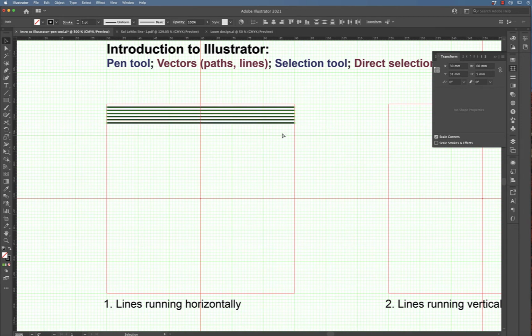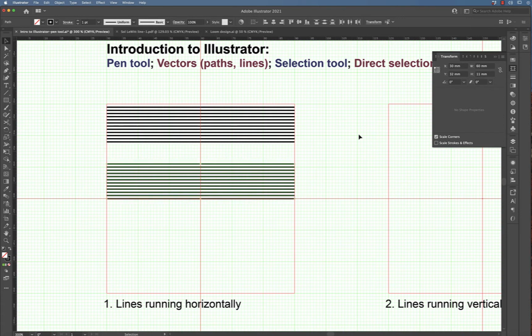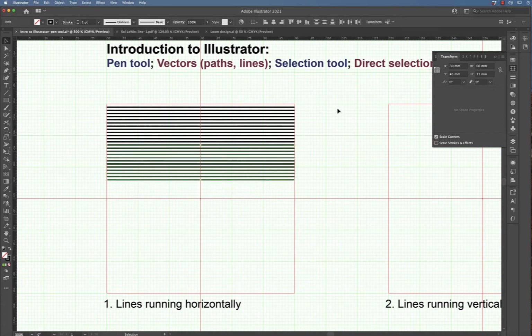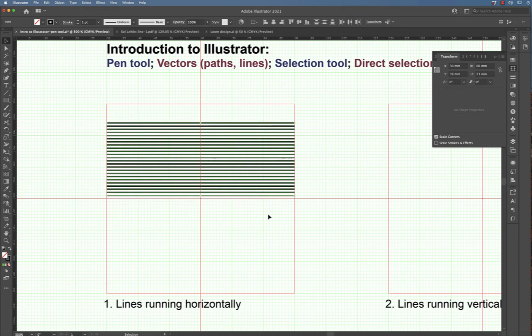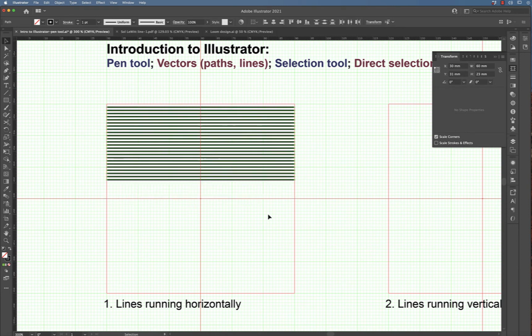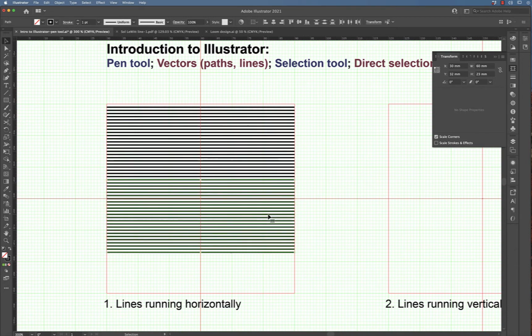So we can select those again, Command C, Command F, and with the keyboard arrows, we can just move them into position. And select again, Command C, Command F, and move these down. And in no time, we'll have this whole box filled with horizontal lines. Whoops-a-daisy. Command C, Command F. And finally, Command C, F.